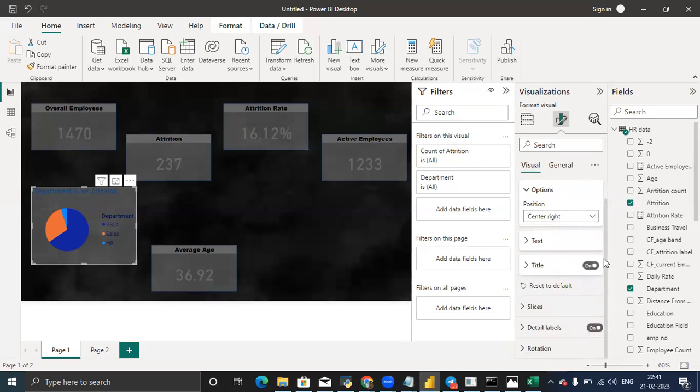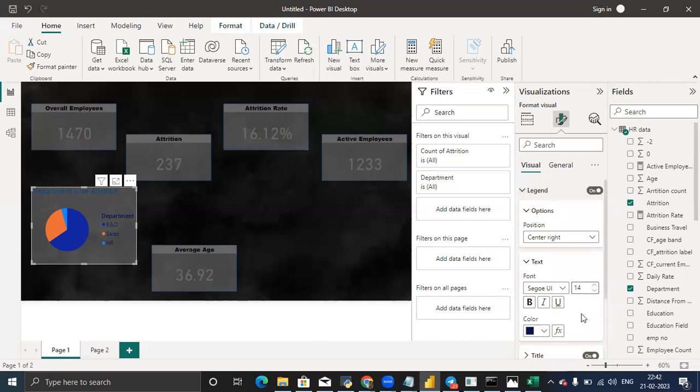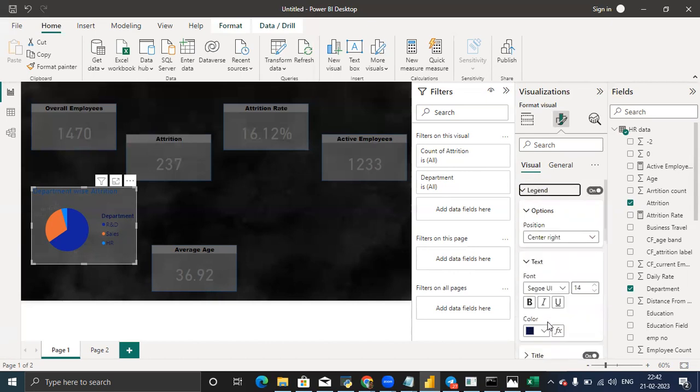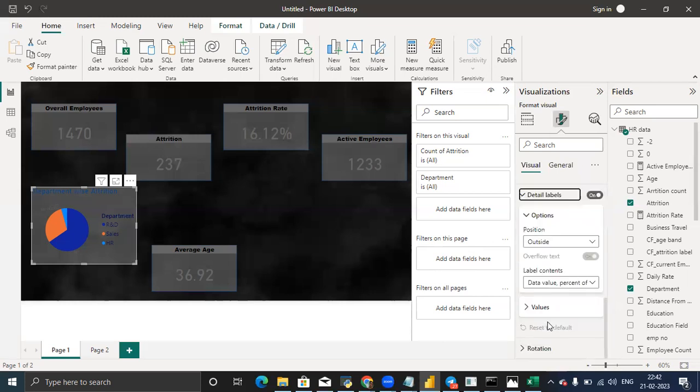Text, title, slices. Okay, next step, let's work on the text a little more. Slices, colors, R&D sales. Okay. Slices color is good. And what else? Detail levels. Right. So yeah, any more suggestions? The percentage color are not visible. What color? Yeah, percentage color. I'll do that. Any more suggestions? Other than that.